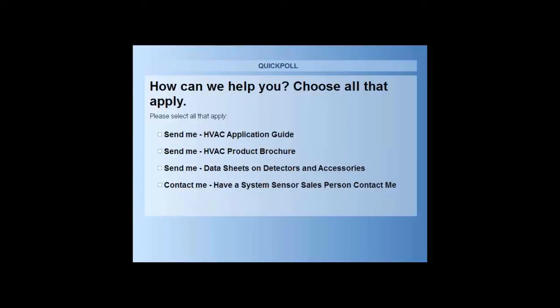Let's see if there are any other questions. Let's see, is the requirement for testing 10.4.4.2 only for conventional duct detectors, or is it for both conventional and addressable? The testing requirements are for both conventional and addressable duct smoke detectors, so all duct smoke detectors have the same testing requirements.